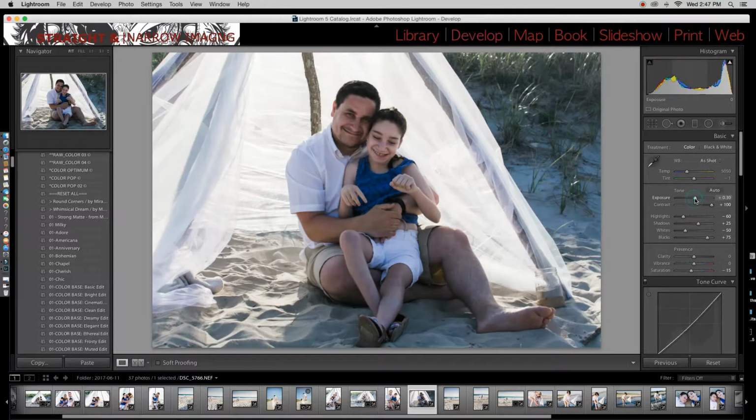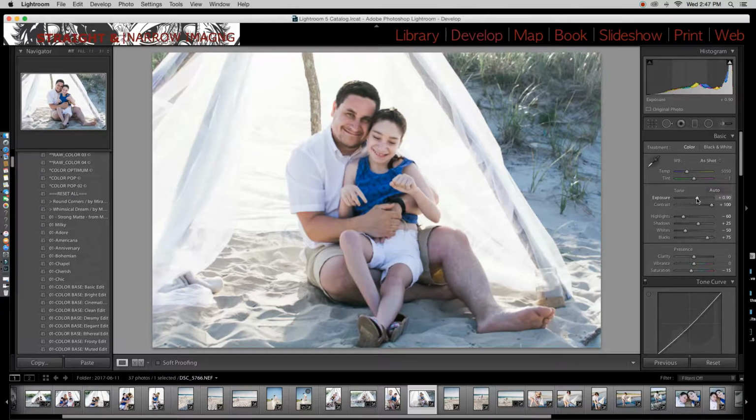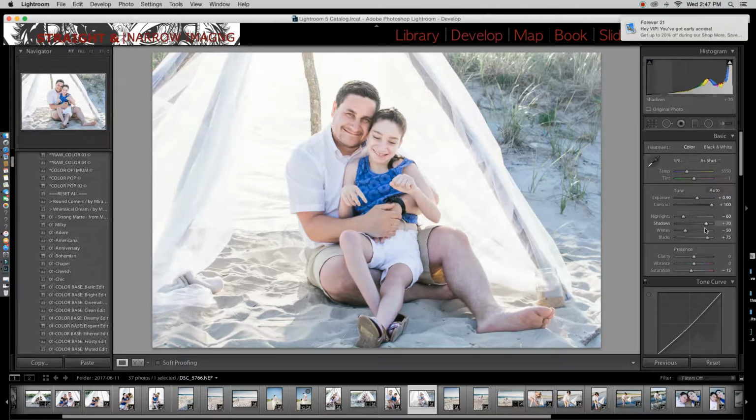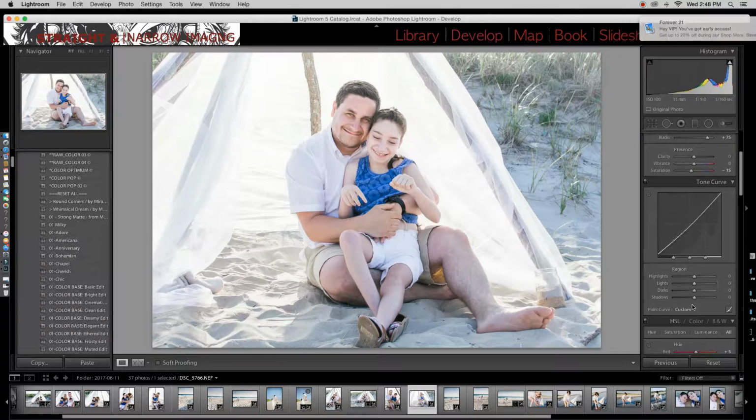Now I definitely need to add some exposure to it. So I'm going to up that exposure, turn down my shadows a bit, but I'm going to go down here and up my shadows, because you want them to pop from the background, so you've got to add some contrast in there, maybe a little bit of dark. Up the light a bit.